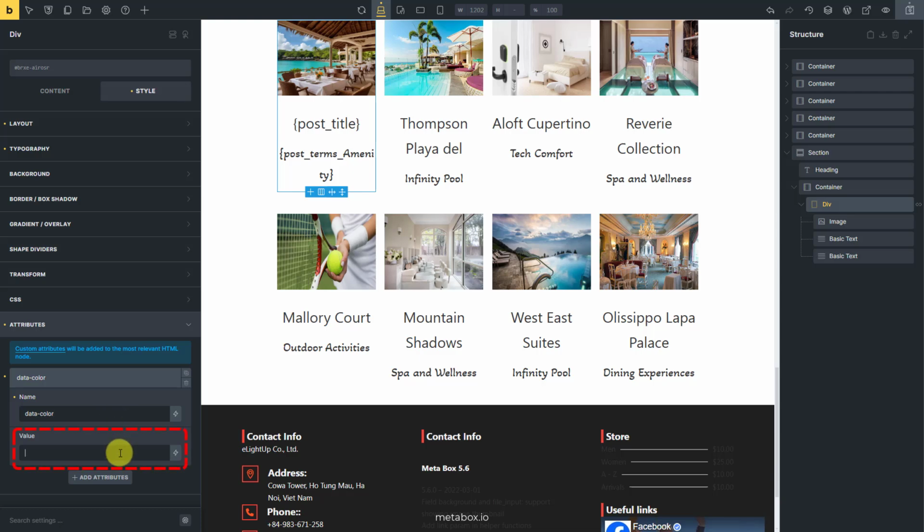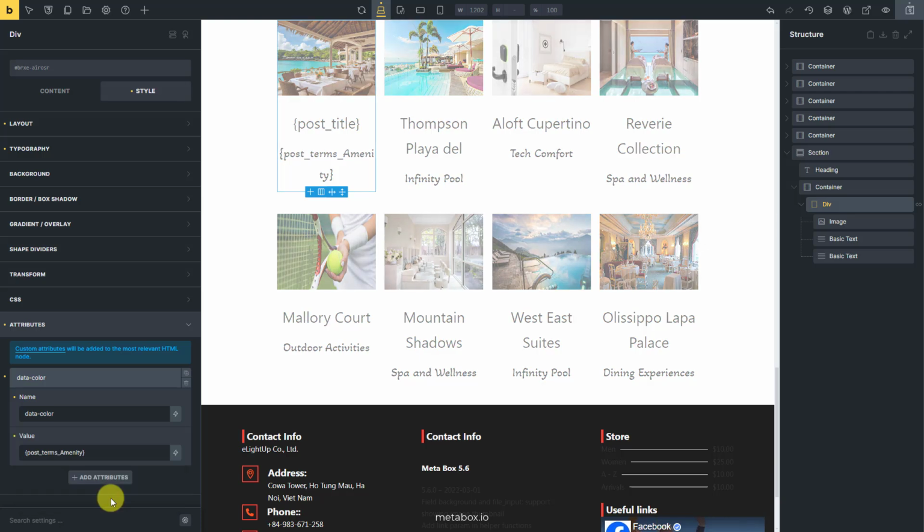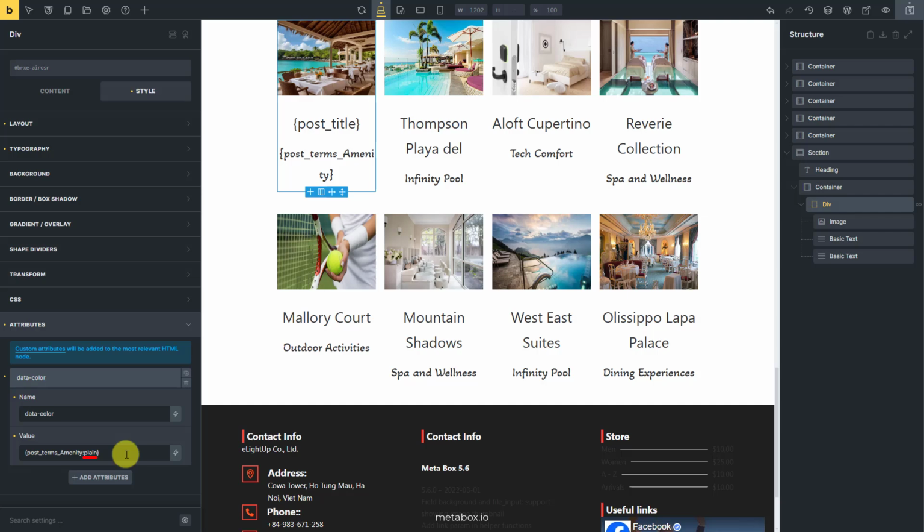The value of the attribute is the data that you style based on. It can be the post title, custom fields, or anything. In this case, we want to style to distinguish the type of hotel. So, click on the dynamic data icon and select the term. This step is the same as getting data from terms. I add this filter to remove the links.